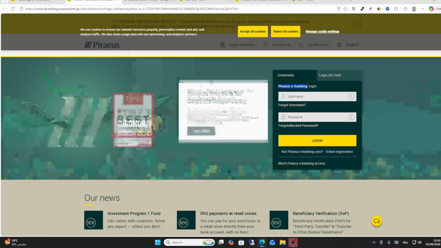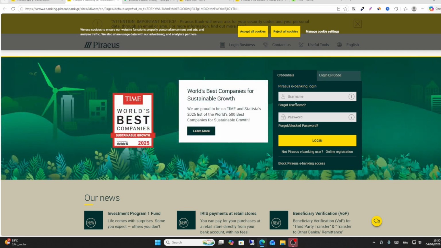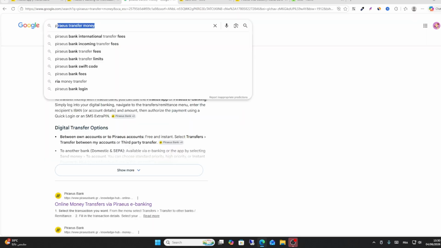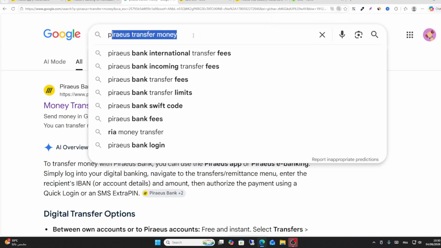Log in to your account with your own information, such as your user and password. There are two options here, the user and password. When you log in, follow me to transfer your money. Just follow me in these steps.